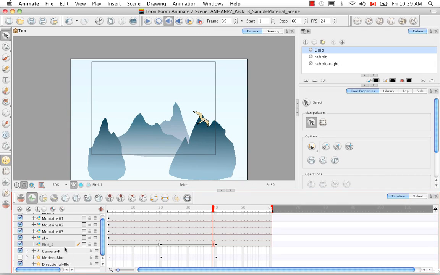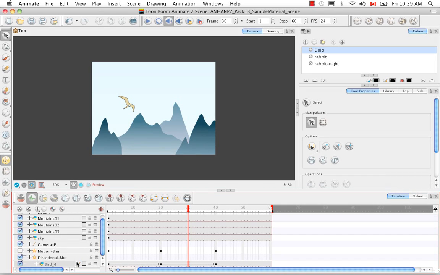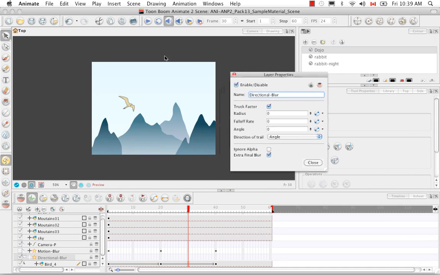And what I'm going to do is hook this bird onto the directional blur, scroll back a bit, and then go into the render view mode. So unlike the motion blur, the properties for the directional blur haven't been set yet. Everything's at 0, which is why we don't see anything in the camera view. So let's double click on the directional blur to bring up its layer properties. And let's change some of these properties around so that we can start seeing something in the camera view.